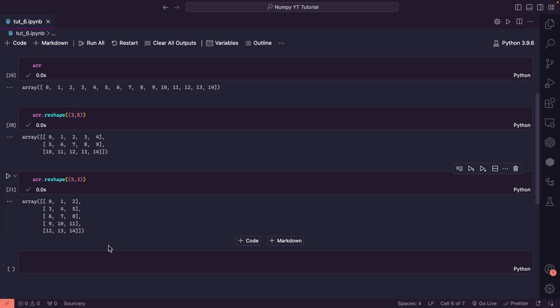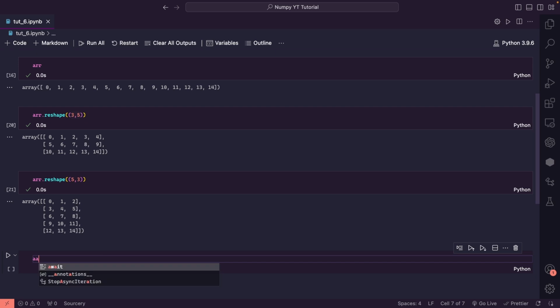We have reshaped this, and we use this in many cases where data is in only a single row and we want to convert it into a tabular form, as we see in Excel and all that. How do we do it here? We use reshape.